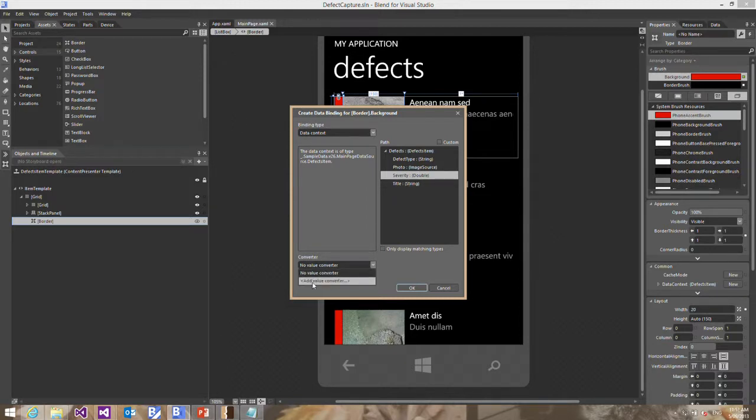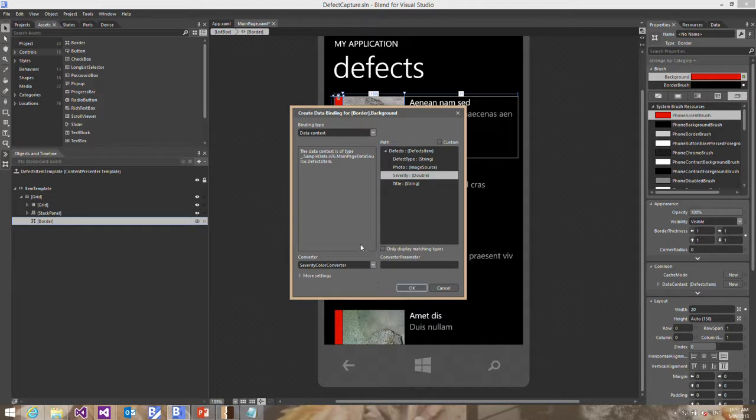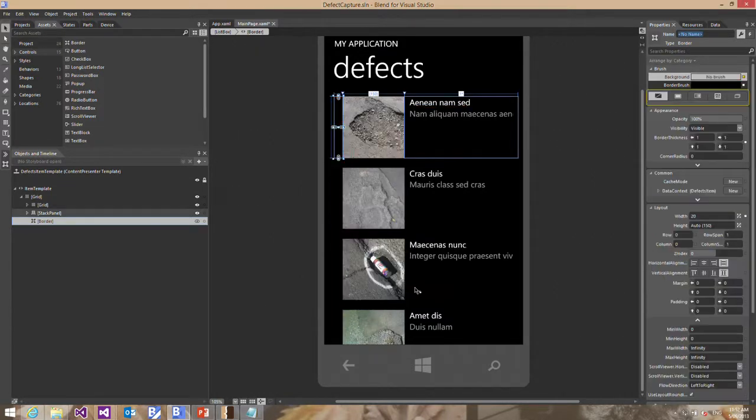Down here, I'm going to pick one of the converters, but I haven't got any instances of this converter created in my application yet. So I'm going to go ahead and add value converter. It's going to iterate through my assemblies and look for IValueConverters. In this case, I'm going to select the severity color converter. When I select that, it's going to go and create an instance in code of that. And I'm going to click OK to wire that up.